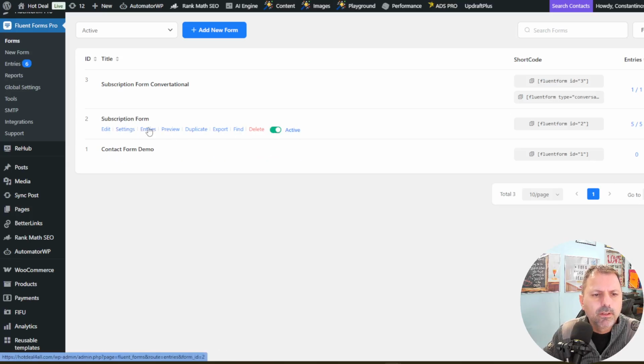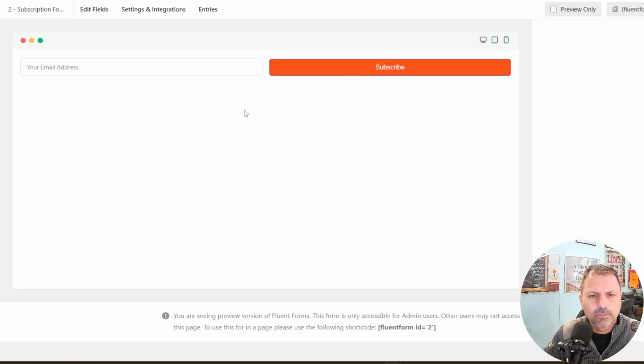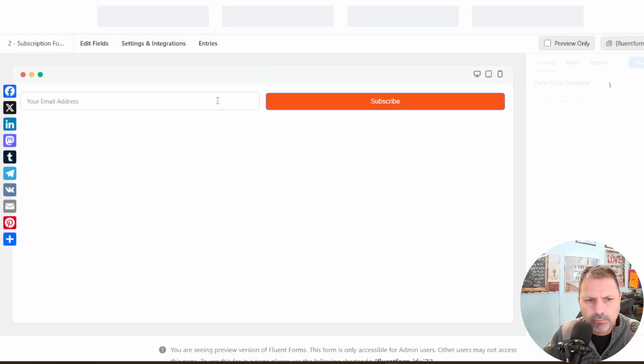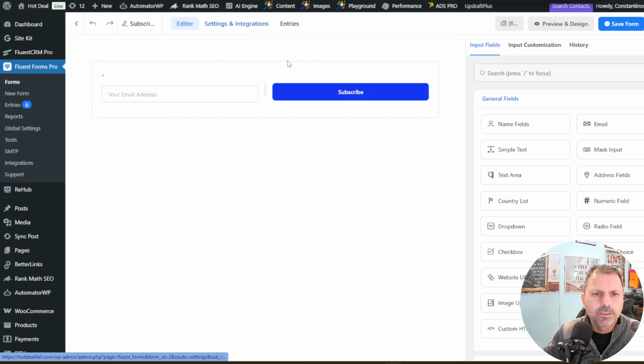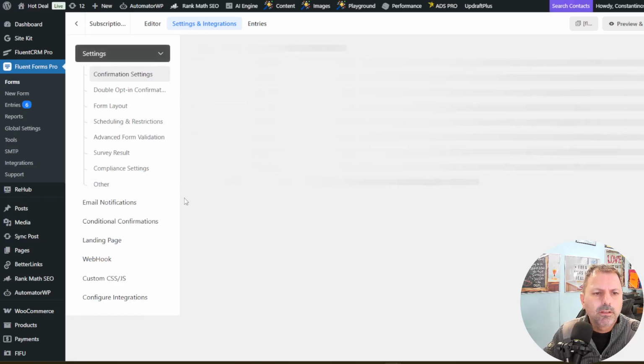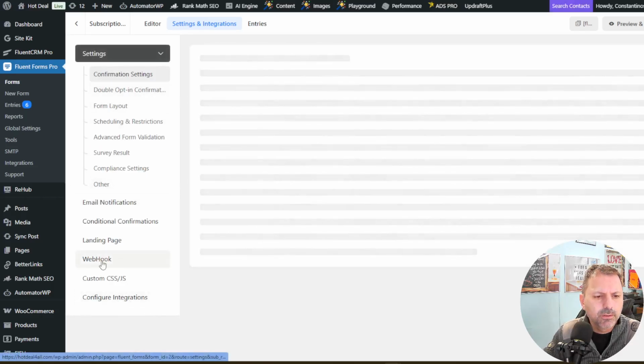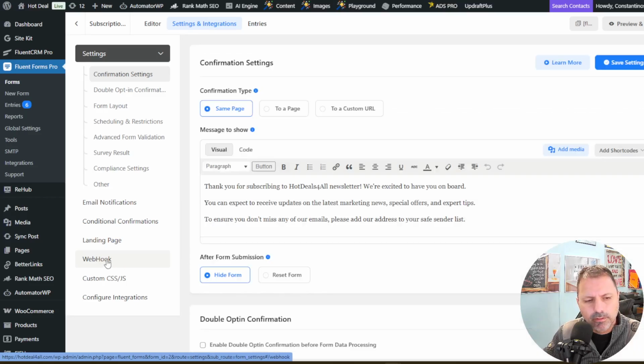Okay, so I'm gonna move on, and I'm gonna preview this form first, to be sure that it's the one that I'm looking for. Okay, this is the one that I want to use, and I'm gonna click edit. Now I'm gonna move to settings and integration, and in settings and integration I'm gonna find the webhook on the left.